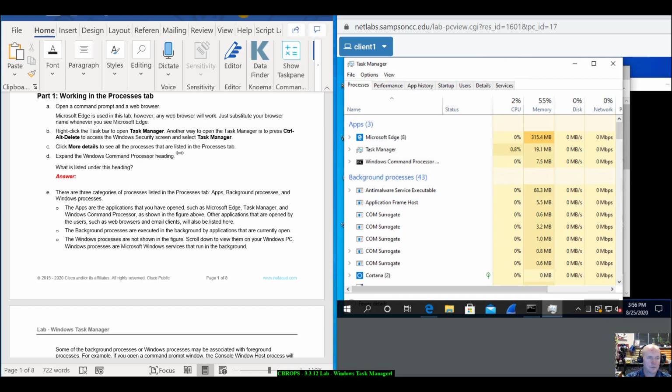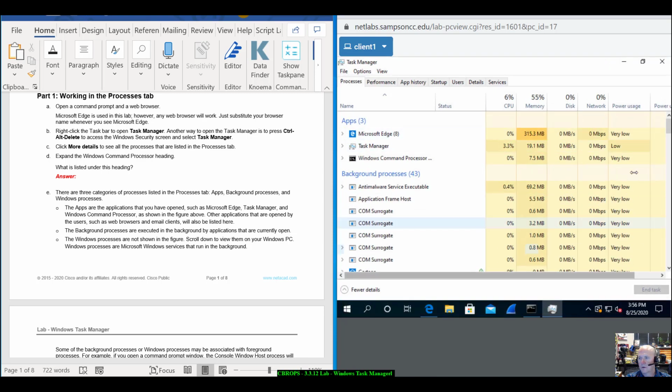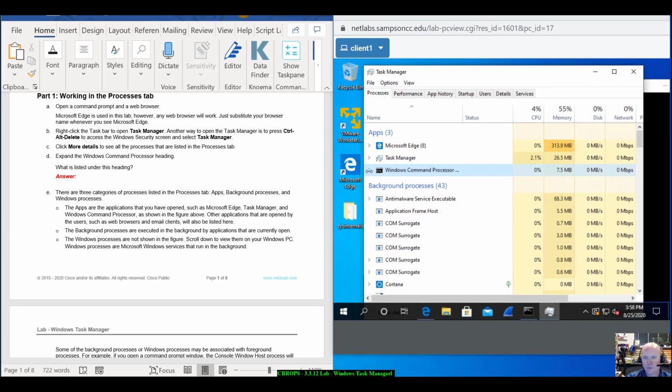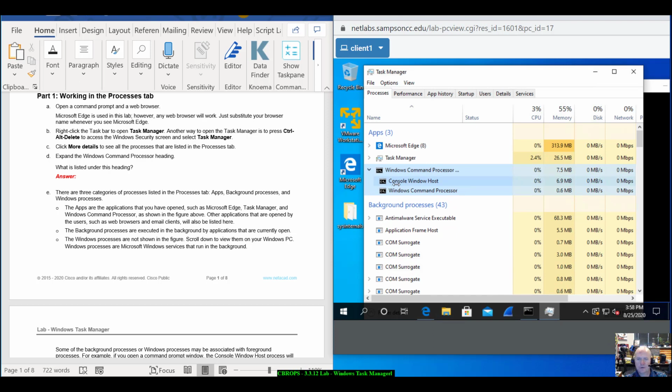Expand the Windows Command Processor heading. Expand that to show the Console Window Host and Windows Command Processor. What is listed under the heading? You guys can see that.